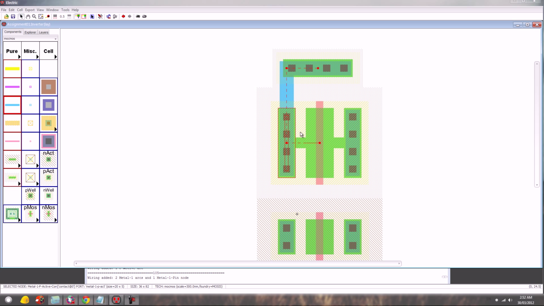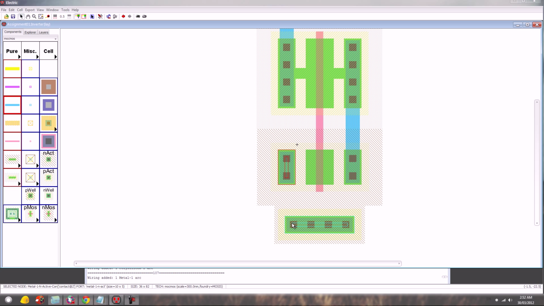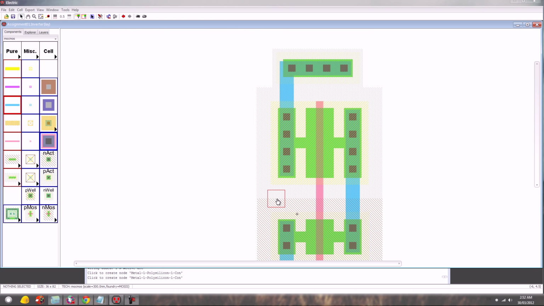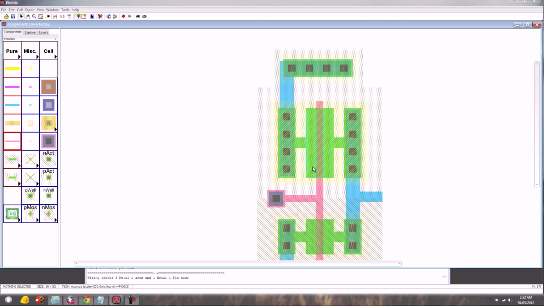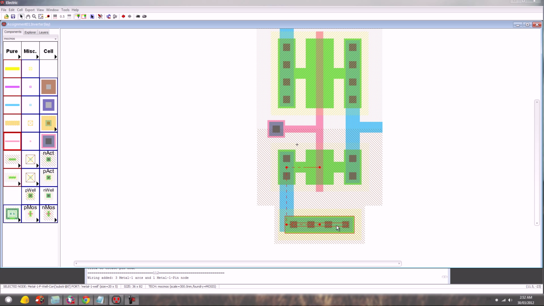Do the same, connect to the left. And there's the connection. Element metal on the left side, and this on the right side. Connect it, right click, change the width of this, Ctrl I and change it to 2.